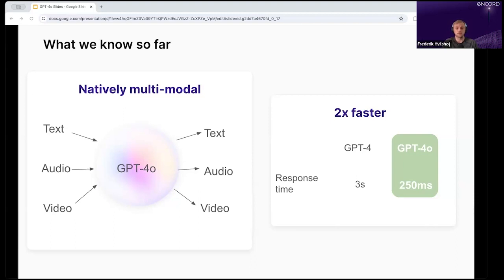So one model that understands audio, comprehends it and generates audio again, for example, or the same model does video as input, understands it and generates audio, or video as input and generates text. And it's been trained end to end.